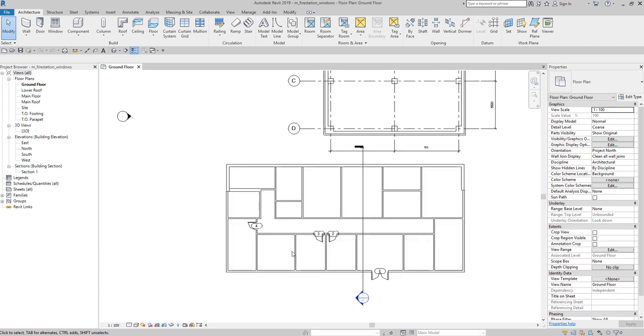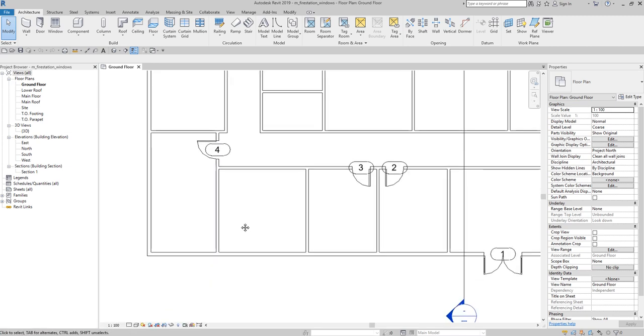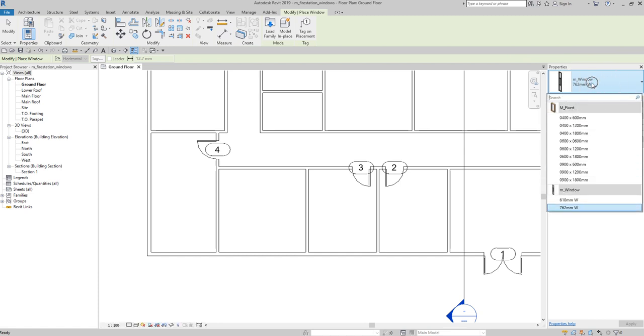I'm going to zoom in to this portion of my model, and I'm going to add a window here. To add a window, from the Architecture tab, you can see the Window tool here. I'm going to select the window, and then let's look for 610 mm, this one. I'm going to select M window 610W.